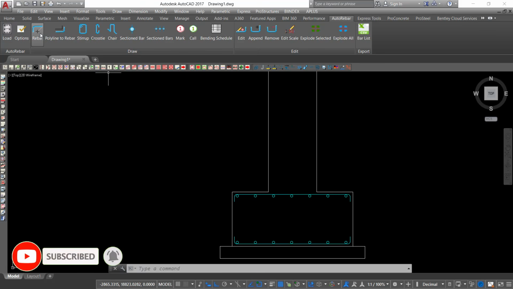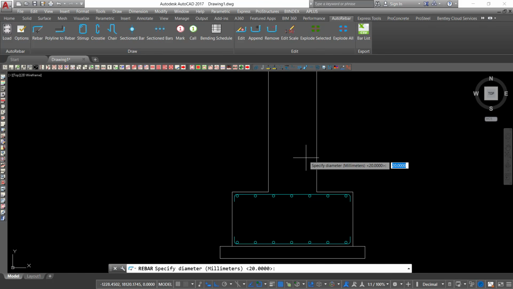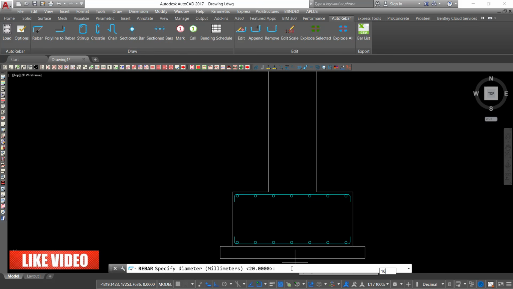I'm going to use this command rebar. The moment I pick on that, I'll be able to specify the size of my rebars. I'm going to use Y16. Y16 is either round bar or twisted bars. Specifically in Africa we use Y for the twisted bars and R for the round bars. So let me just use the R or both, as long as you get the point clear.